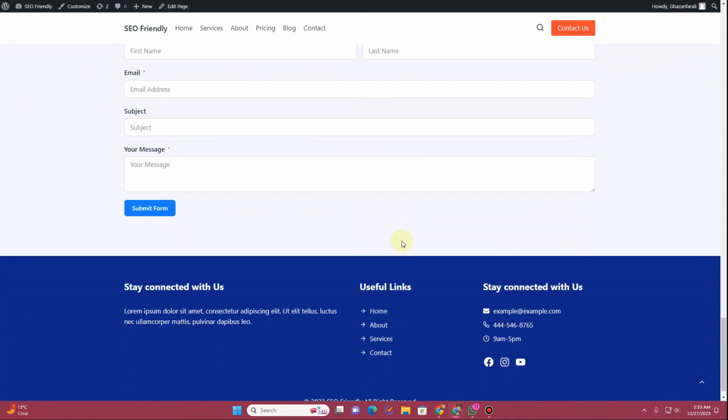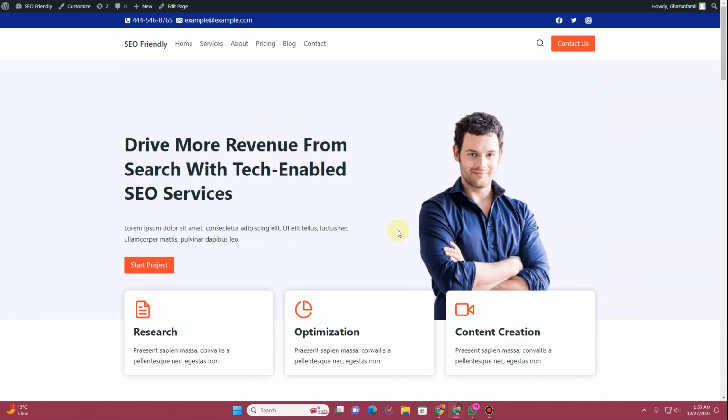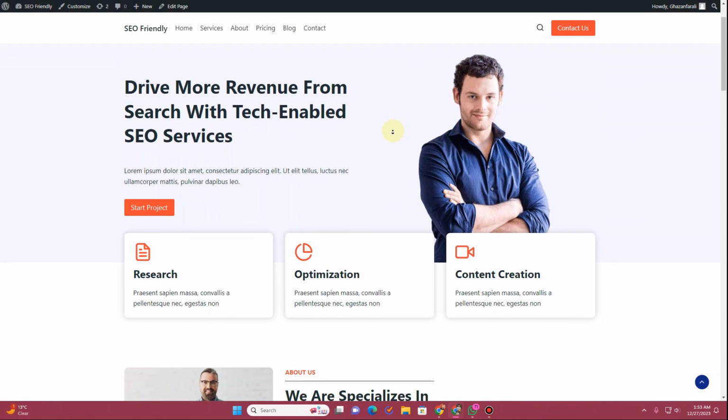So in this way you can create the entire home page using the Kadence theme, the Kadence Blocks, and the Kadence Blocks Pro plugin.